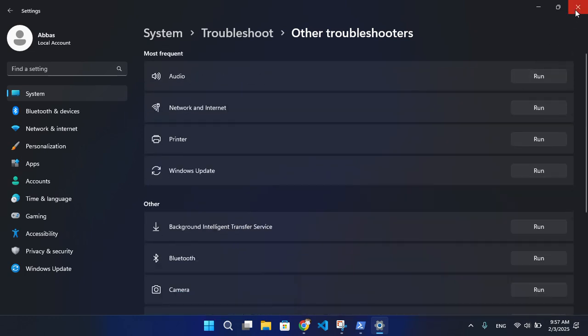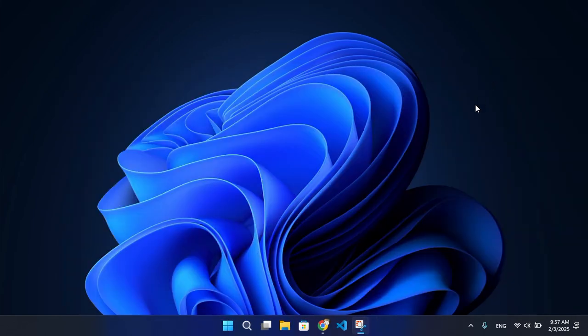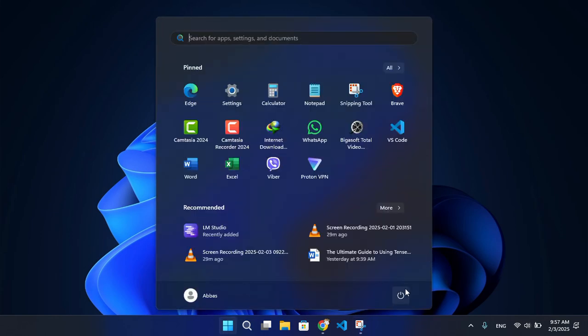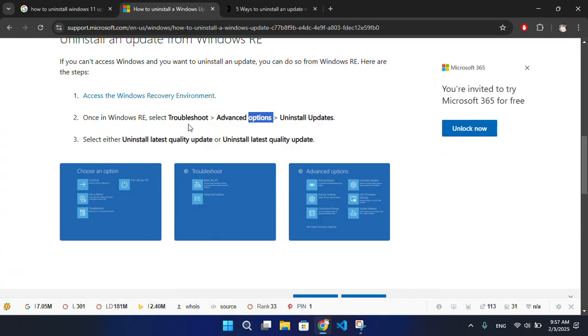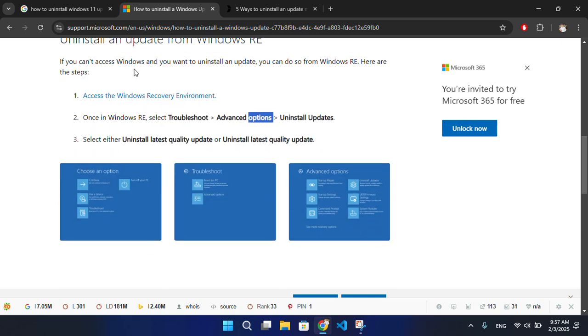In case you cannot find it, the shortcut method is actually this: just simply click on the Start menu button and now click the Power option. Simply hold the Shift key on the keyboard and click Restart. It's going to restart your computer into the advanced options or the Windows RE. Now from there you can just simply select the Troubleshoot option. Let me just simply open these screenshots so I can guide you.